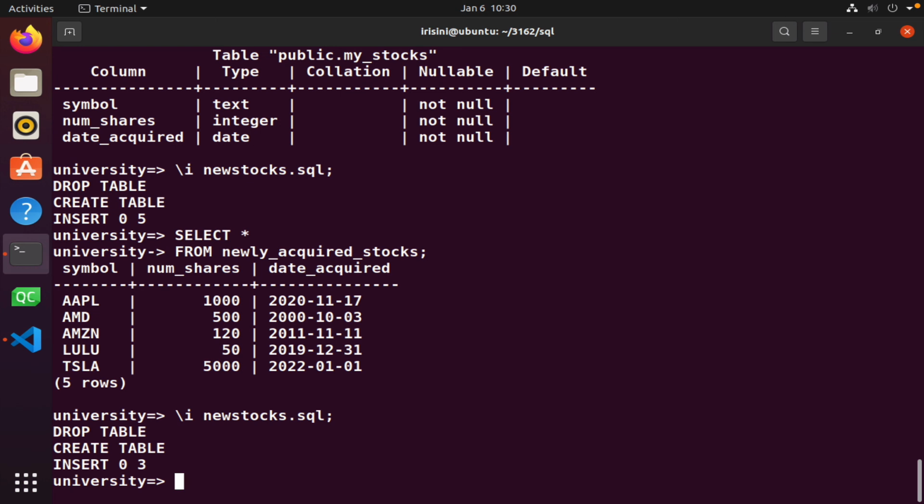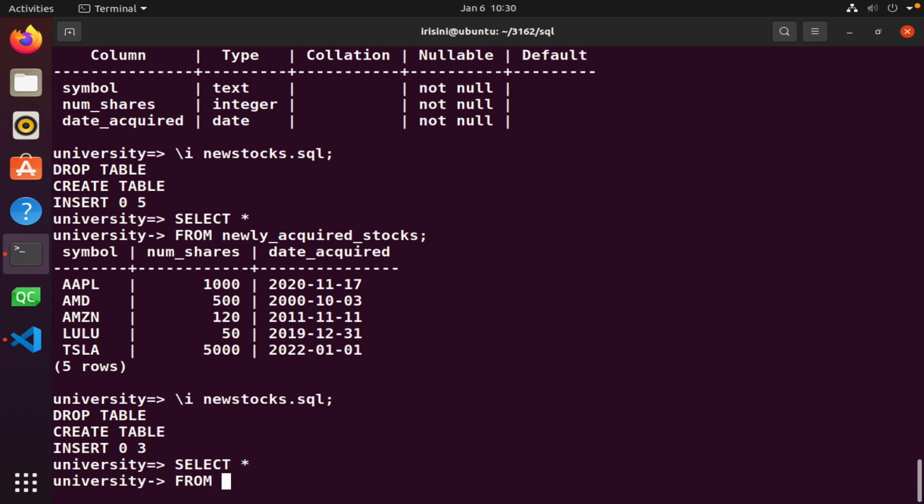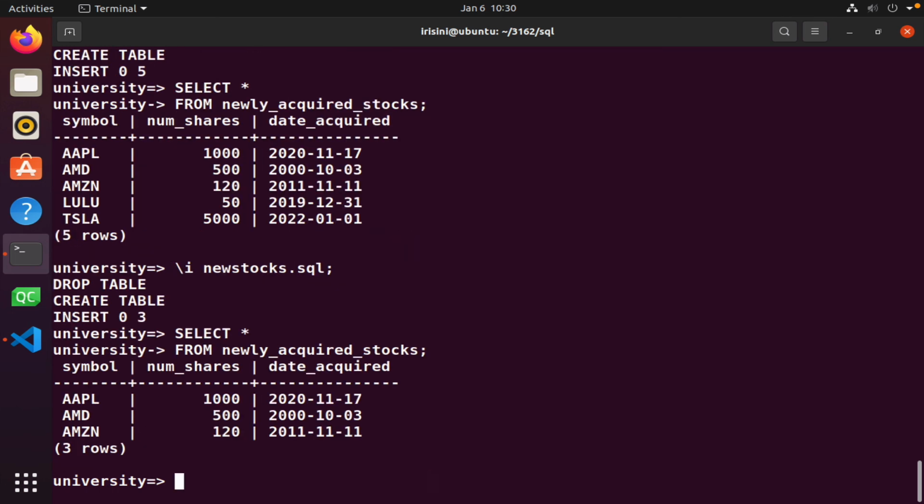So let's verify. Select all from newly created, newly acquired stocks. All right, and we have our 3 rows.